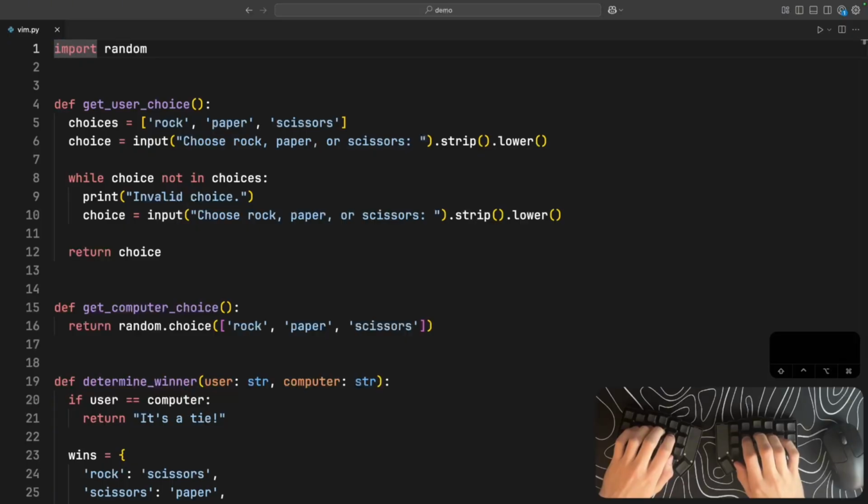The first topic is going to be insert versus normal mode. So right now, when we have this block cursor, this is normal mode. And it's a little bit of a weird name for a mode, but this is where you're going to be able to do the Vim commands.